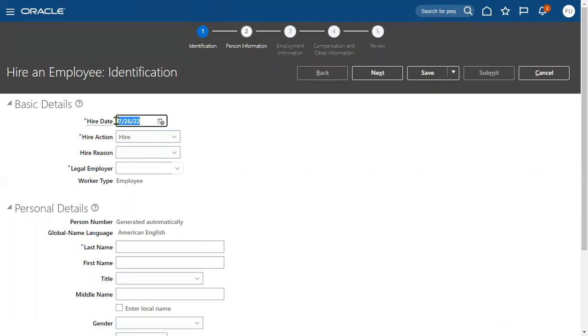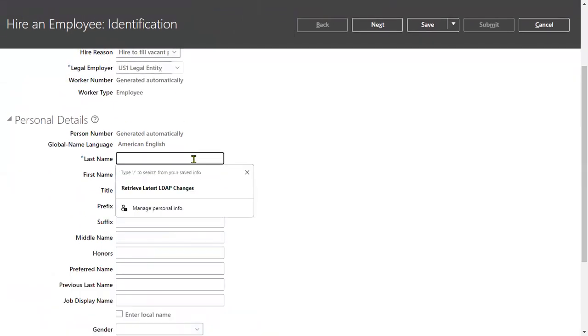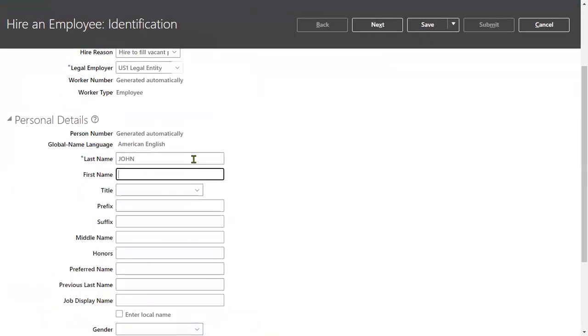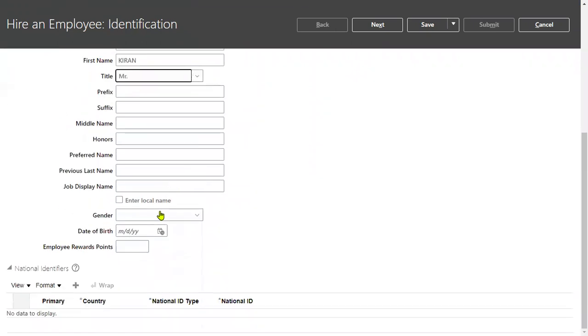In identification details, we will mention when the employee has joined the organization, let's say 2019, and in which legal entity the employee is working, US1 legal entity, the employee first name and last name, and gender, date of birth. I'm going to specify these, and go for national identifiers.